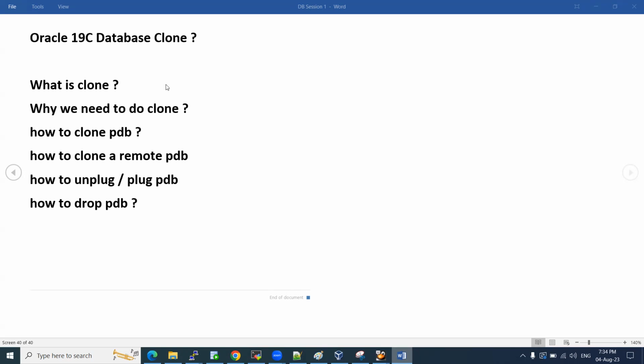Today I'm going to explain the cloning process in Oracle Database 19c. In that, I'm going to discuss what a clone is, why we need to do a clone, and how to perform the clone, like how to do the PDB clone, the pluggable database. How to clone on the same CDB, and a different CDB, meaning a remote CDB. How are we going to perform that?